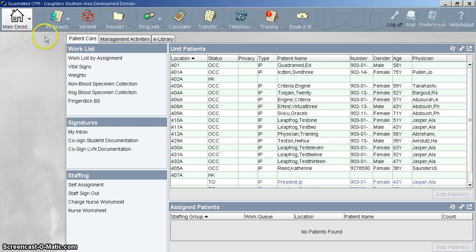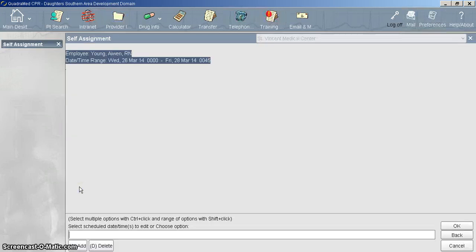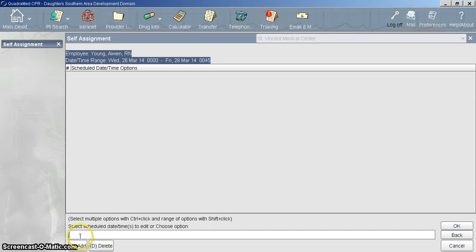Now here we're looking at your main desktop tabs: patient care, management activities, and e-library. Now usually when you go on your main desktop, one of the most important functions is creating your self-assignment. Your self-assignment can be made by coming to the staffing block. Each of these boxes is called a block. This is your staffing block, your signatures block, your work list block. You go to your self-assignment, you click it, okay, and read your transaction line.